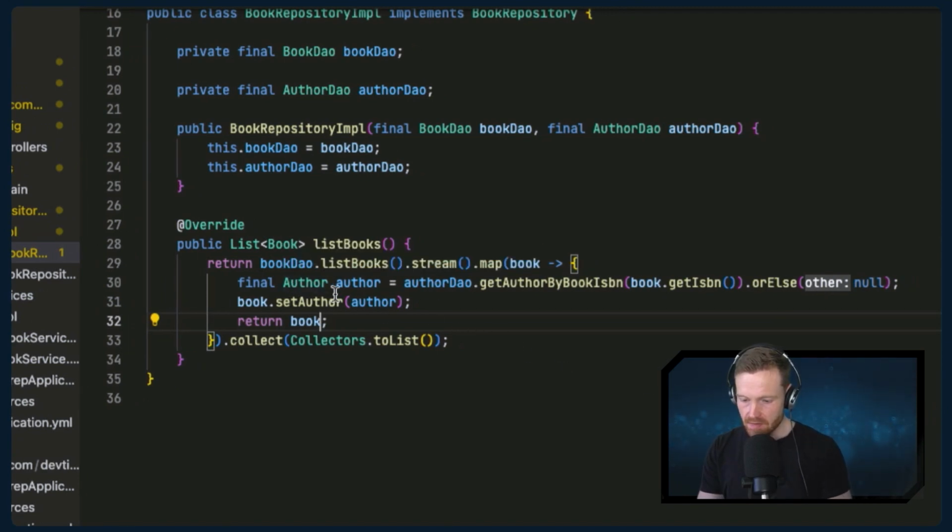So essentially getting the author for the book here. For each of the books, get the author for that book, and there's a reference to it there. If we can't find it, it will be null. And then we're setting the author on the book, and then we're returning the book. So this is essentially going to do a database call per book. We can certainly optimize on that.